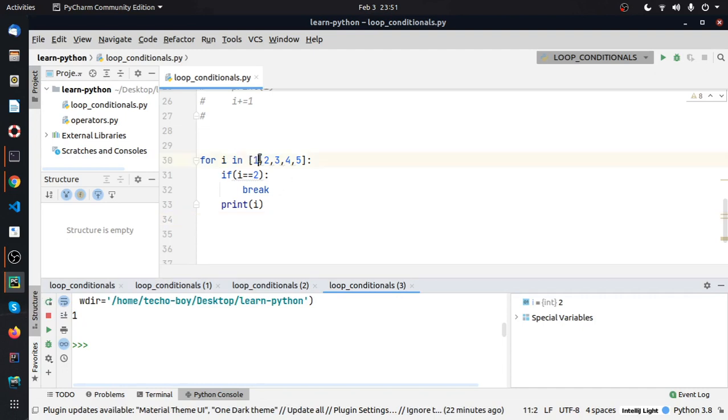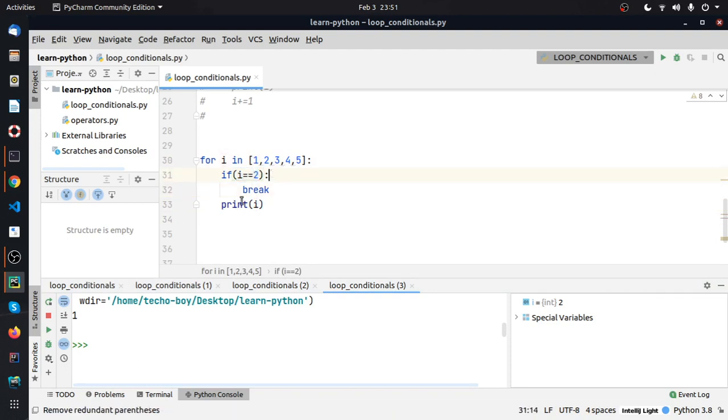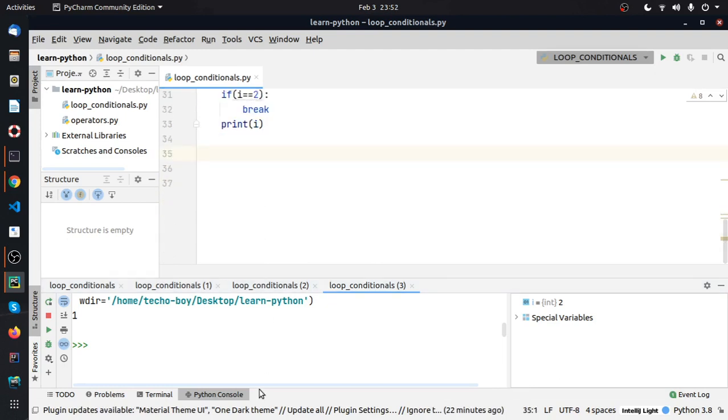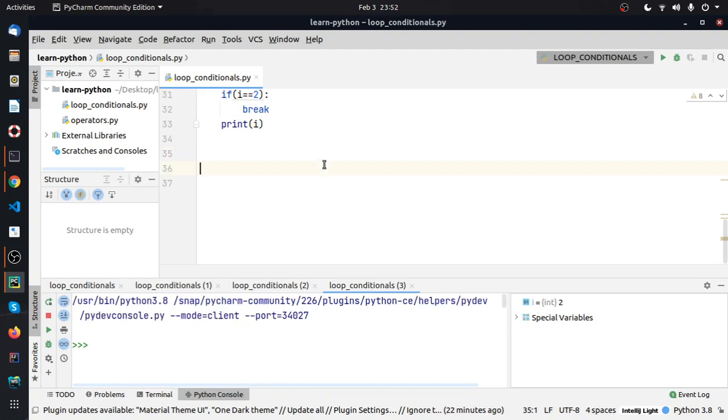So it is just going to print this 1, and when it sees this 2 value, it says okay, it's 2, means I need to break. After that it is going to print nothing, and it is going to come out of the loop. Okay, so hope you got the point.